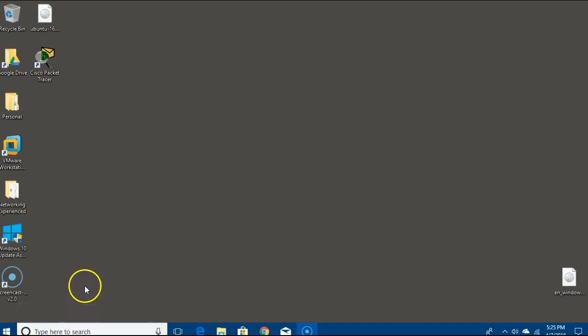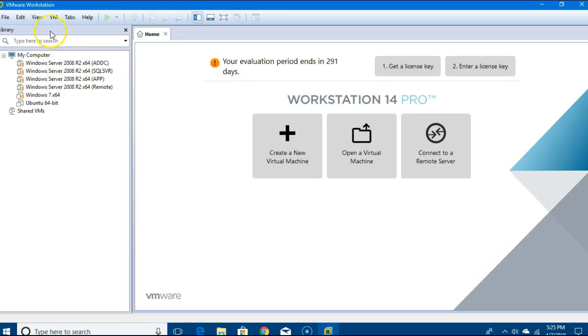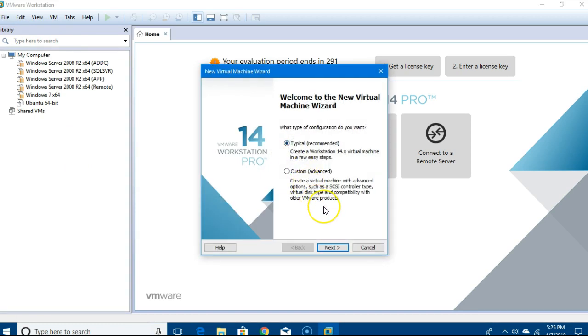Okay, so in this video we're going to demonstrate setting up Windows Server 2016 using VMware Workstation Pro 14. So we're going to open up VMware Workstation Pro and we will go and create a new virtual machine. We're going to do this as a typical virtual machine.